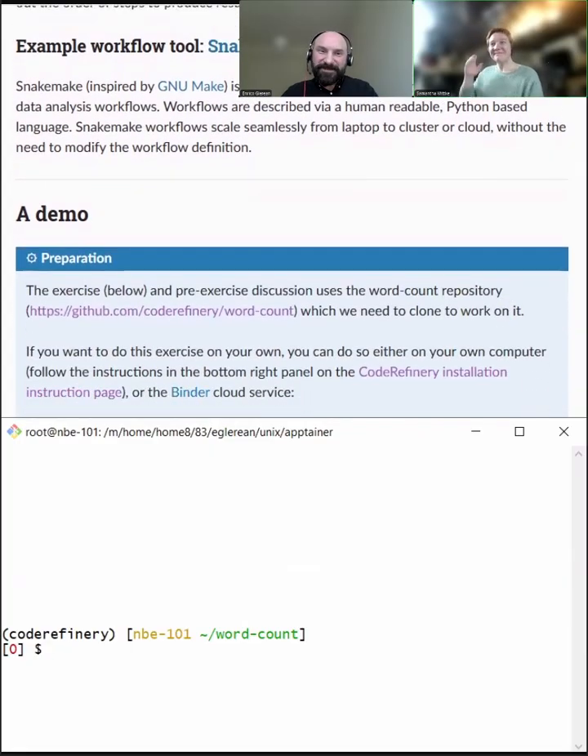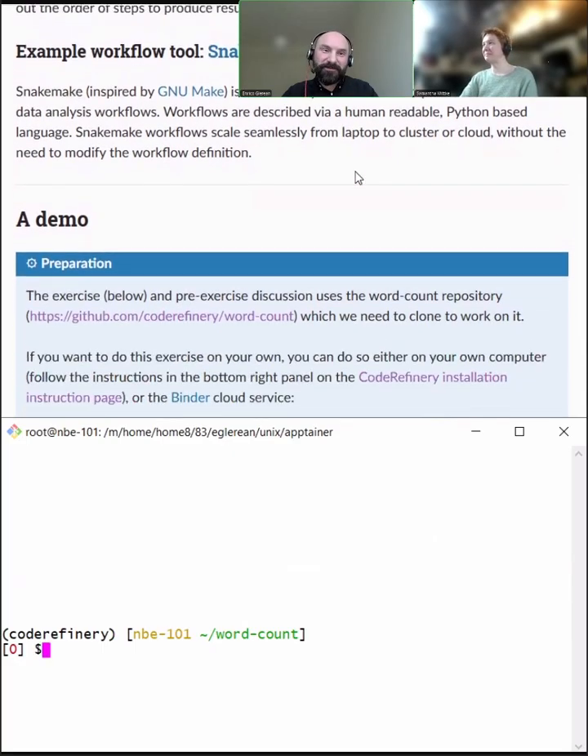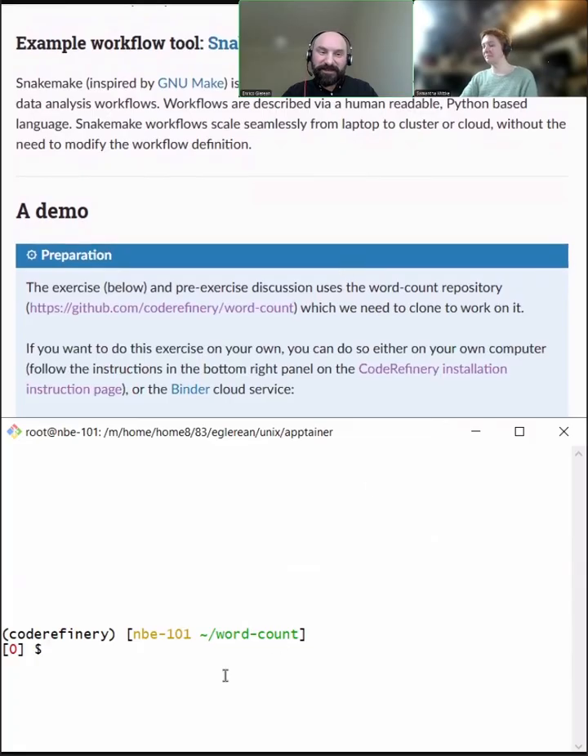One of these workflow tools that we picked here is Snakemake. If you want to test it yourself, the prerequisite section of the workshop web pages explains how to install this CodeRefinery conda environment. We will soon talk about conda environments as well. But why Snakemake, Samantha?